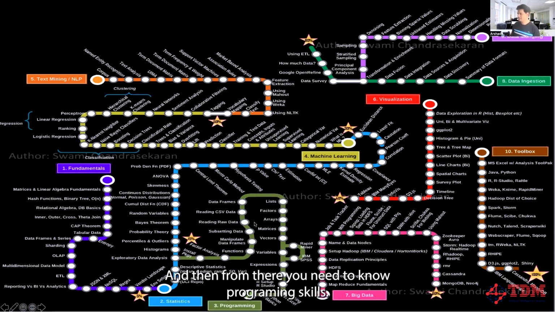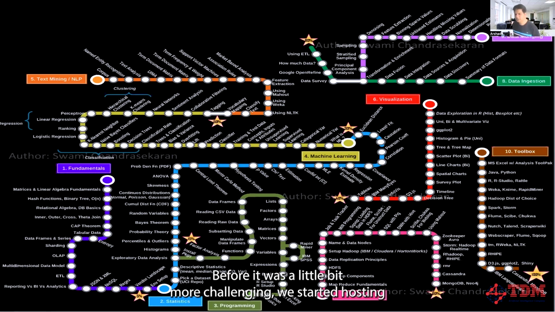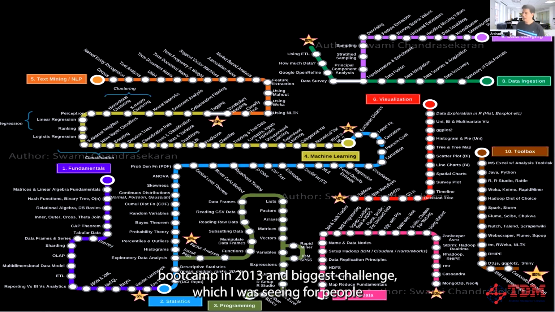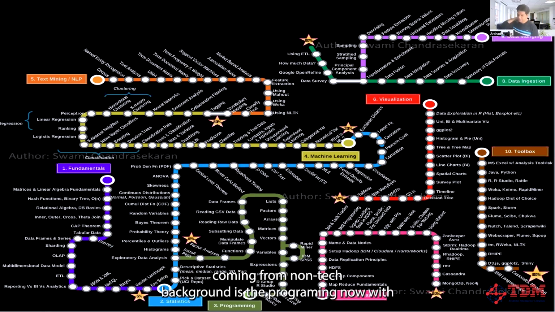And then from there, you need to know programming skills. Before, it was a little bit more challenging. We started hosting bootcamps in 2015. And the biggest challenge which I was seeing for people coming from a non-tech background is programming. Now with ChatGPT and large language generative models, you can generate code. But generating code is one thing, understanding it to use it is another thing. So you need some fundamentals. So put some time there.